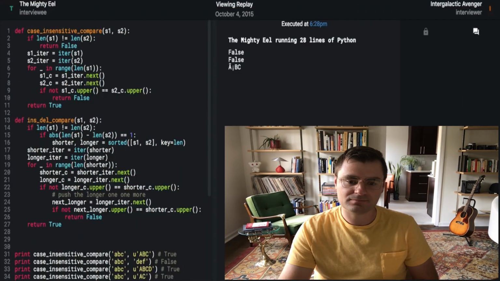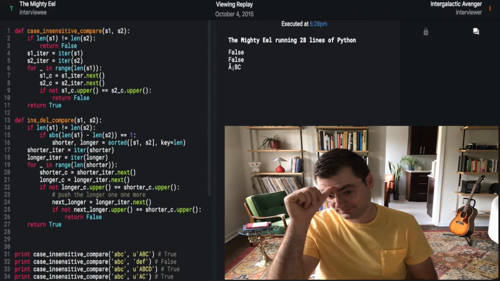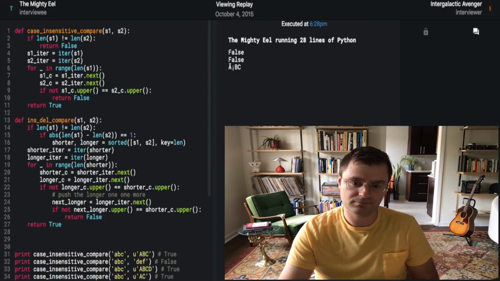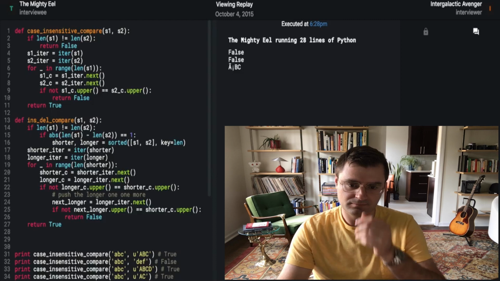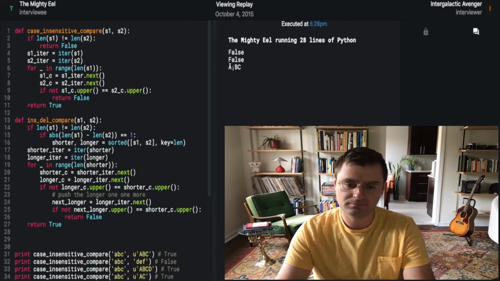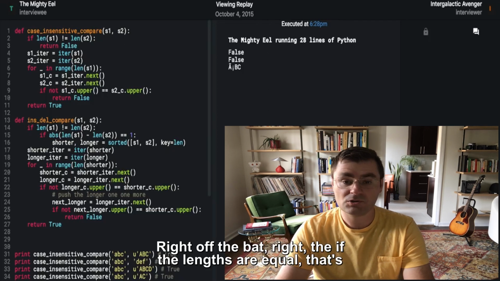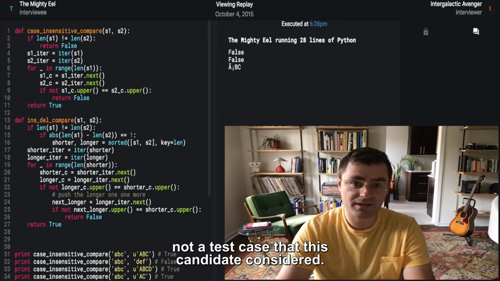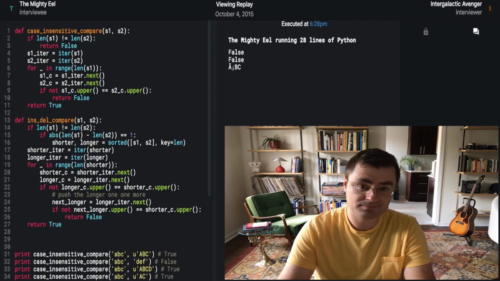So first of all, if the lengths are equal, yeah. Okay. I think there might be something else going on here. Yep. Yeah, you're right. So let's see. Right off the bat, if the lengths are equal, that's not a test case that this candidate considered.